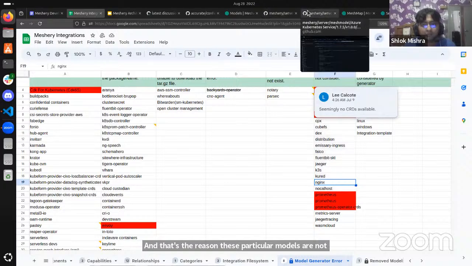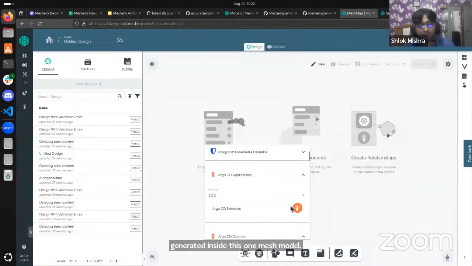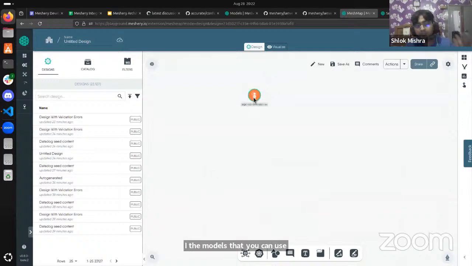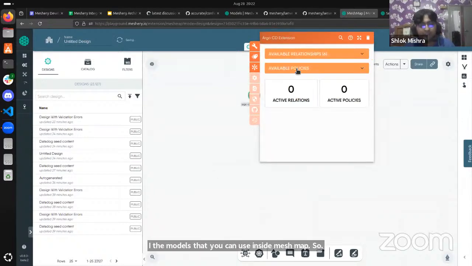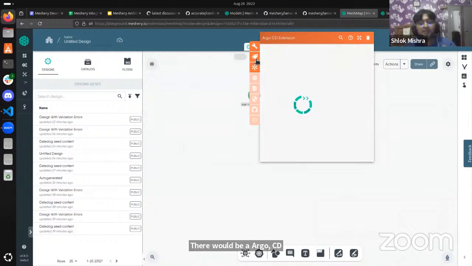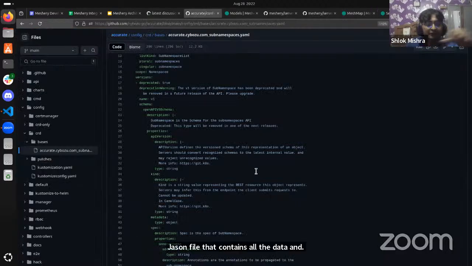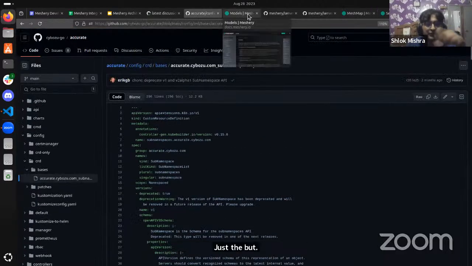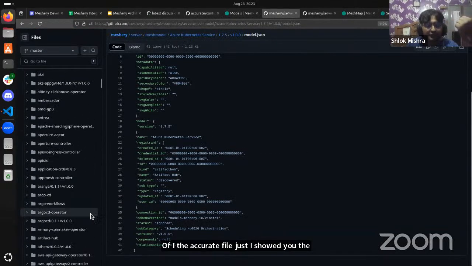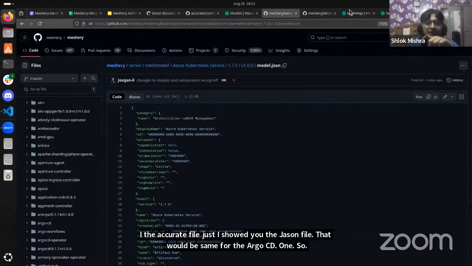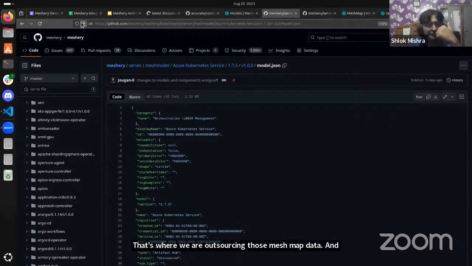One more thing to point out. When we are talking about models, these are the models that you can use inside MeshMap. There would be an Argo CD extensions JSON file that contains all the data, same as the JSON file I showed you for the Azure one. That's where we are sourcing the MeshMap data, and that's how the registration process takes place.